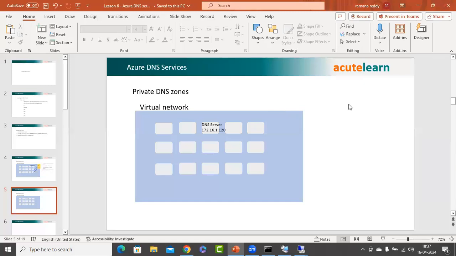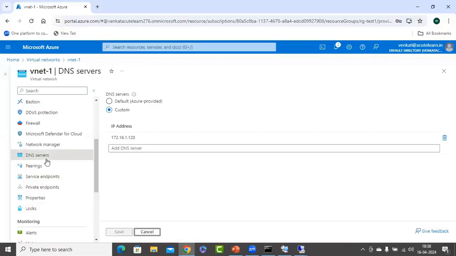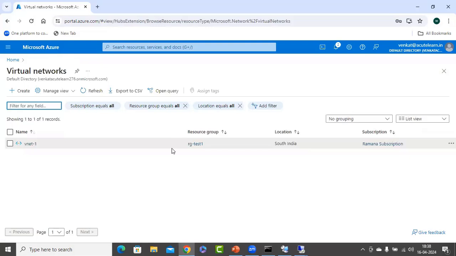If you have a requirement for a public DNS service, you can create a public DNS zone. If there is a requirement for private DNS services, you can use private DNS zones. Or if you already have a DNS server running inside virtual machines, and you want to point those virtual machines or resources to this particular DNS server, then on the virtual network we can go and update the DNS servers. This way, we can use DNS on the Azure virtual network.